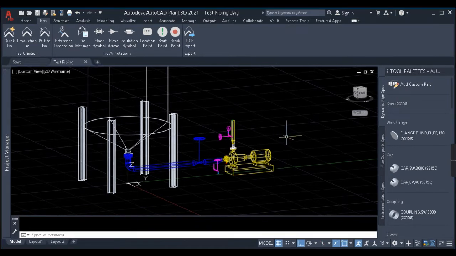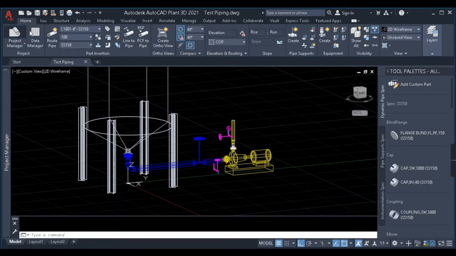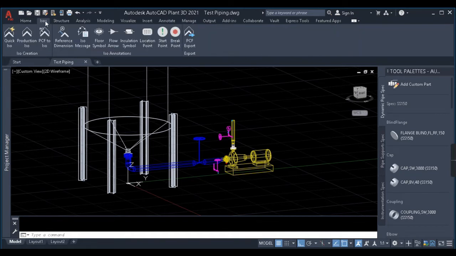So in Plan 3D, to extract an isometric of a pipe, you can see that in the menu bar there is an option, the tab ISOs. First here we have the home tab for piping modeling, and for isometric extraction you have to click on the ISOs in the menu bar. Here you can see there are a number of icons like quick ISO, production ISO, and the rest of the things. First I'll tell you what we will not be learning.